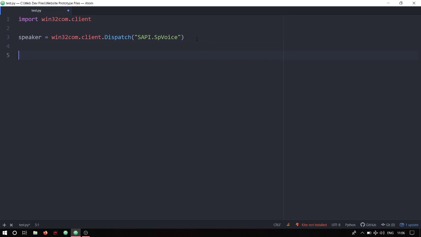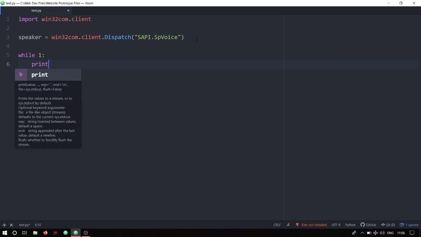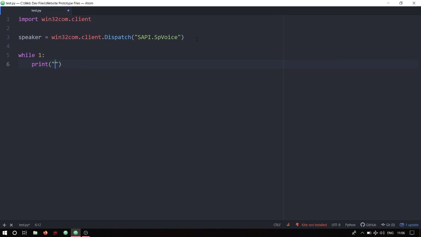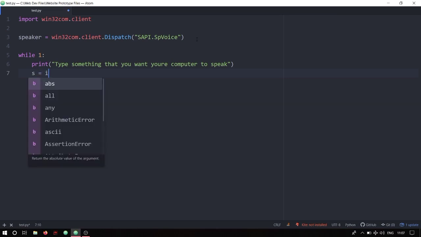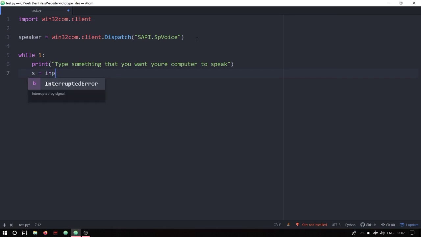So once you have done with this line, you're going to give in any statement that will always fetch you true. So I'll give while 1. This statement always gives you a true value, and you're going to print your statement. That is, this acts like a printf or a cout statement in your C and C++. This is for the beginners. So let's type something that you want your computer to speak. So next you're going to create another variable. Let's call it s, and we take it as an input.